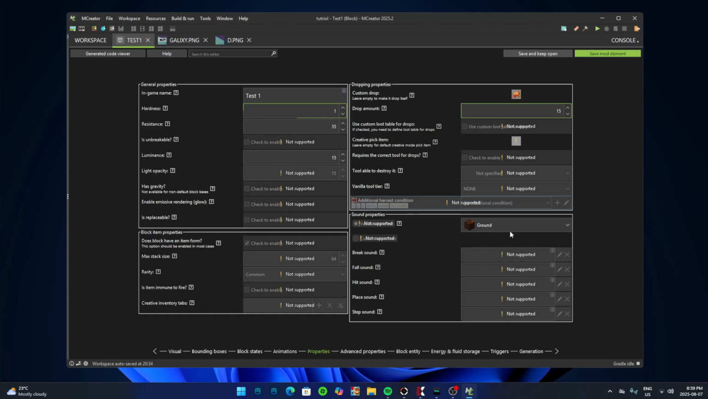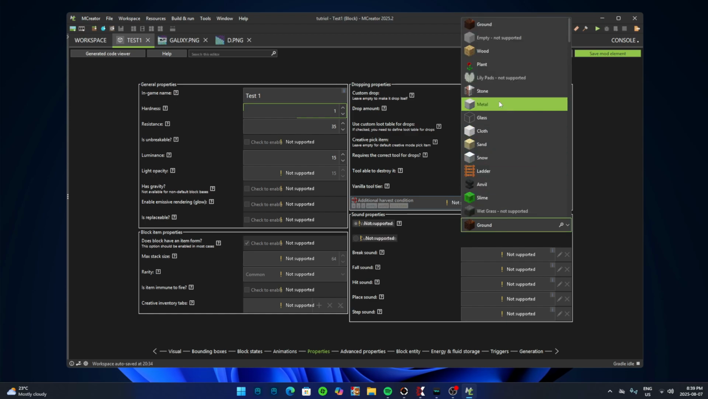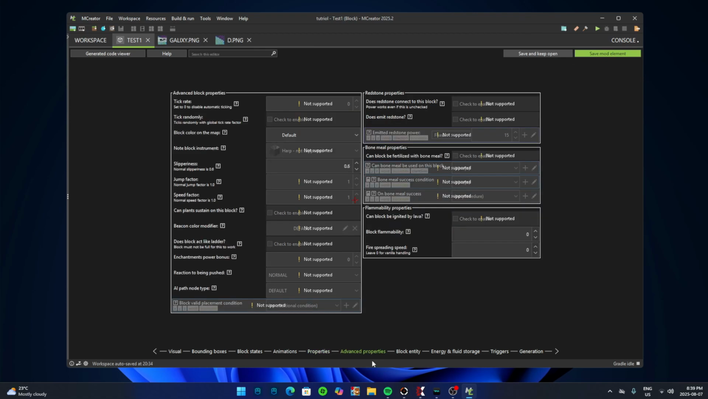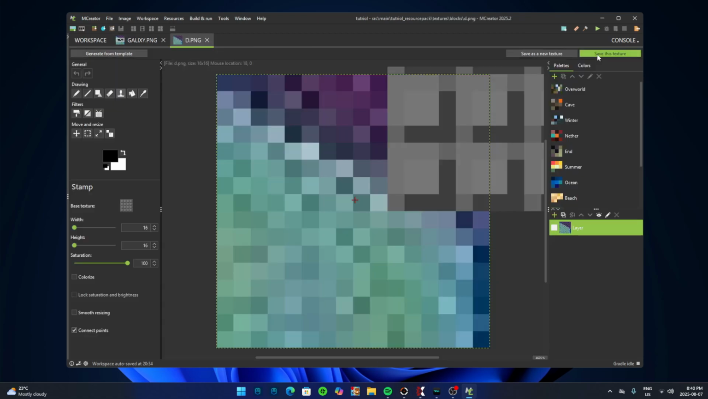And then also I'm gonna change the sound. For me, since it's like TNT, I'm gonna have it like ground. But you can change stone, metal, glass, cloth, and it'll be like the sound of what it'll sound like when it's broken. And then all you're gonna do is click save mod element.